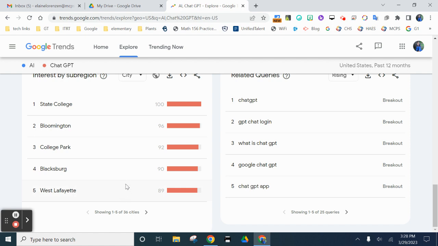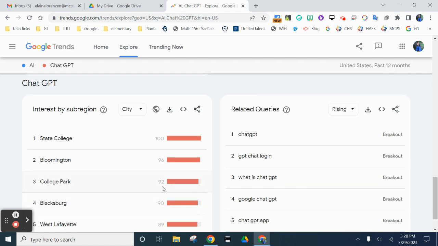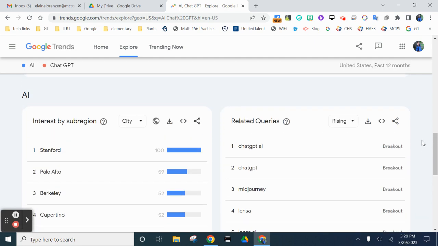So that's really cool. So as you can see, there's just so much here. And so we're just taking a very cursory glance at this. If you see the word breakout here, that means that the search term grew by more than 5,000%. So you can see that there was a big jump in searching for ChatGPT.